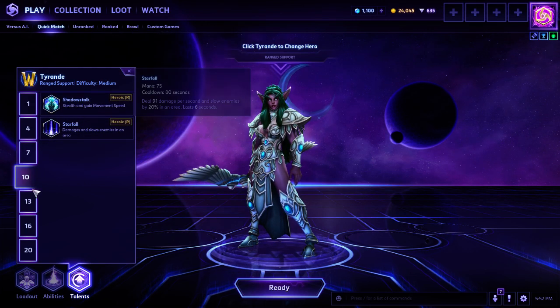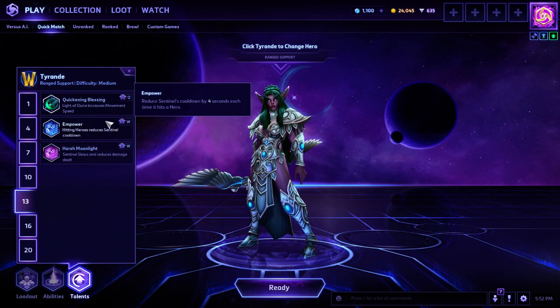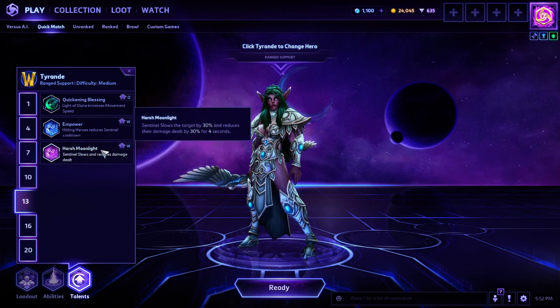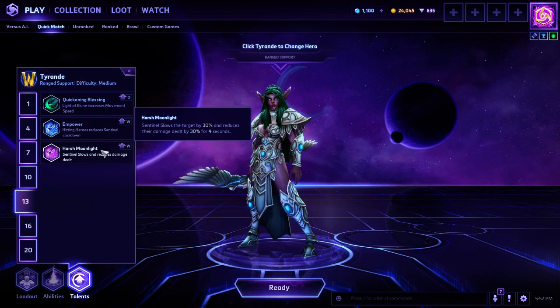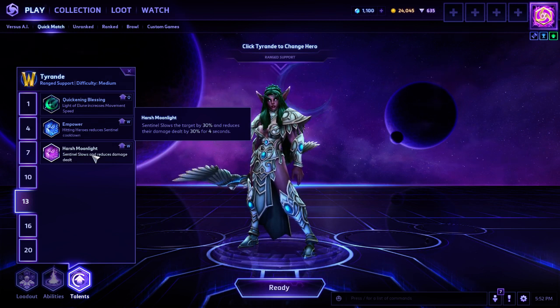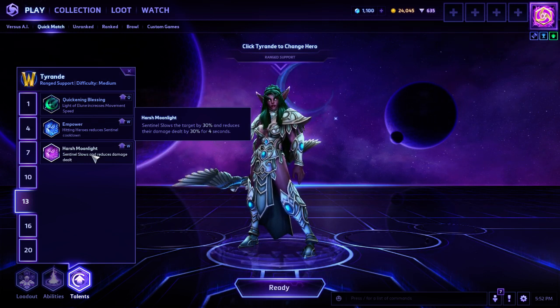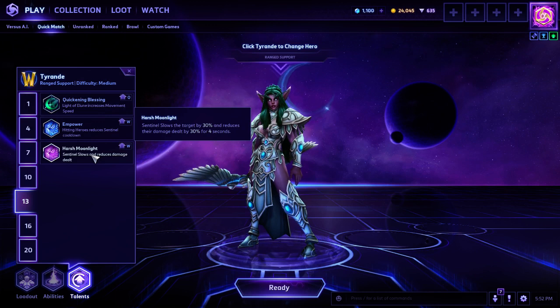At 10, of course, her normal heroics, or her new ones. And then at 13, we have more very strong talents. Harsh Moonlight, Sentinel slows the target by 30% and reduces their damage dealt by 30% for 4 seconds. Again, this is basically like Shrink Ray. It's the Tyrande version of Shrink Ray, which she previously had at level 13.